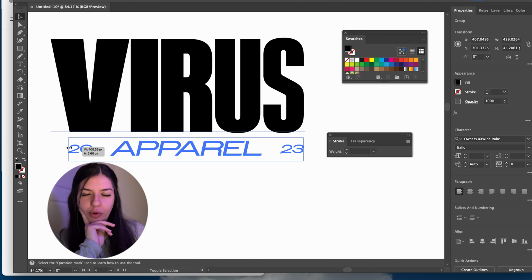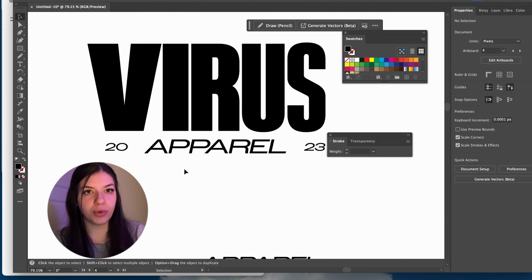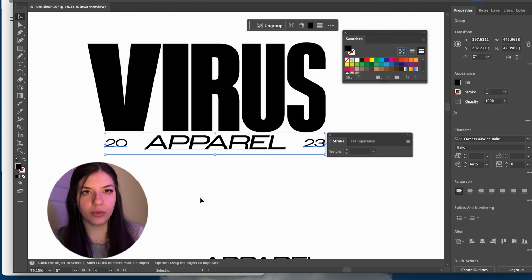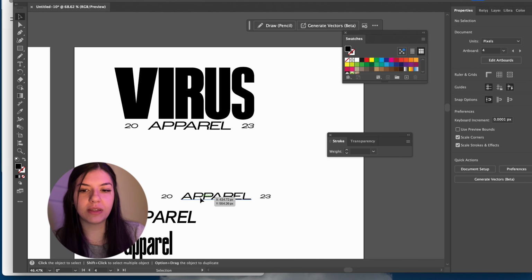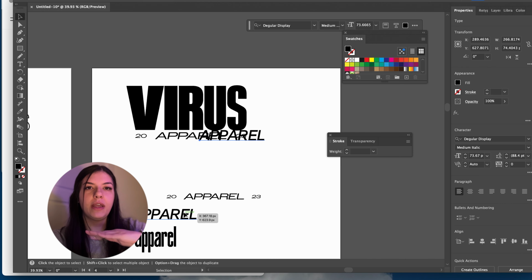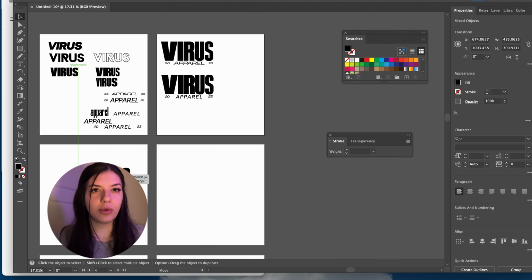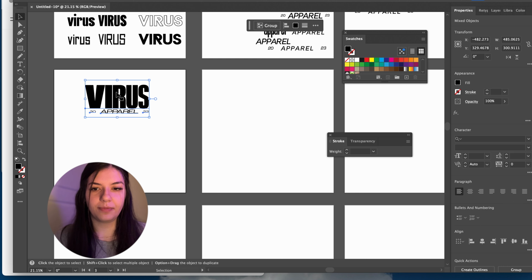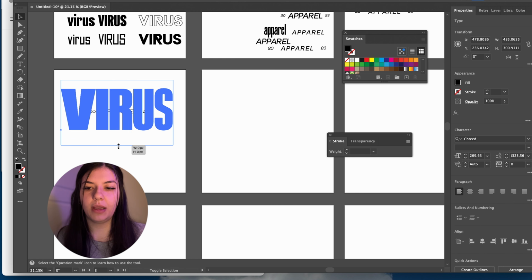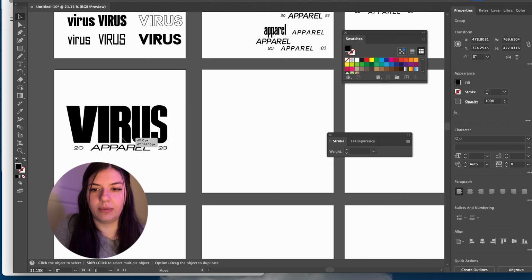Okay, so I played around more with the apparel part, and I also added in the 2023, like in the original Canva logo. So let's see. I do like this one. I feel like it's giving an illusion where the apparel part is giving a different perspective. I think we're gonna run with that one and play around more with that. So I'm gonna go ahead and duplicate it and put it on its own. I really like that for the primary logo.